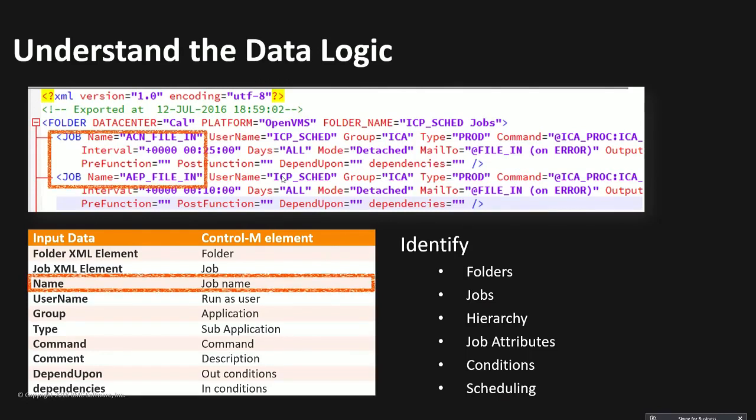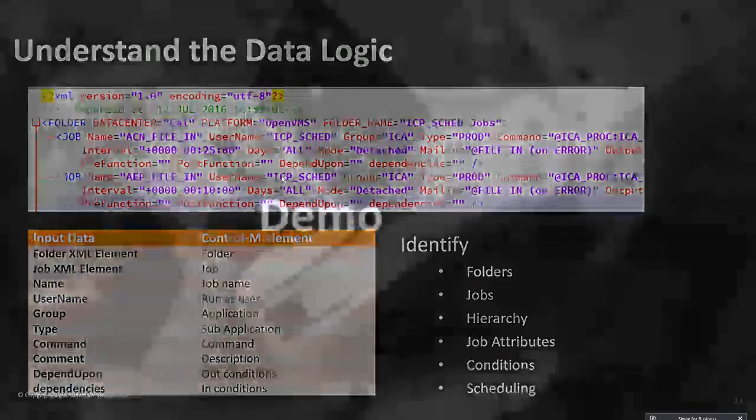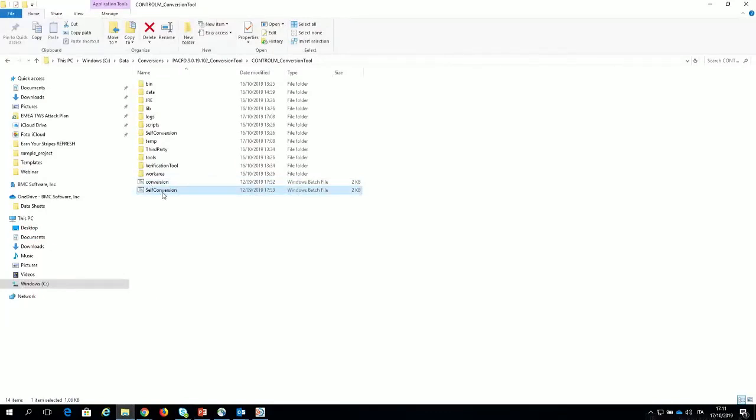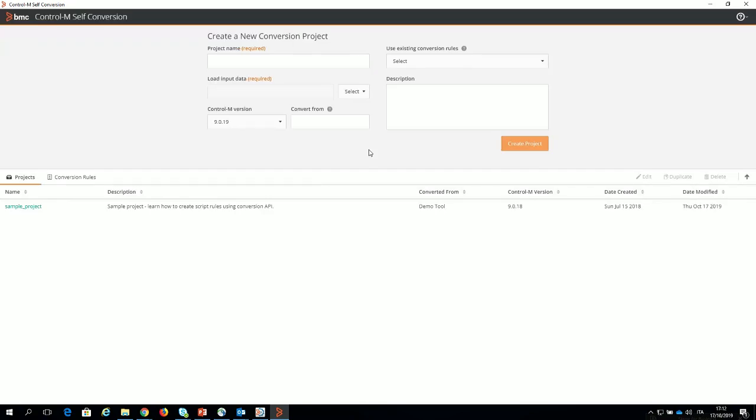But let's see live how this works. So let me launch the self-conversion tool. And here it is. So in the top part of this pane, you can see the elements that you need to populate in order to create a new conversion project. So you need to give it a name. You need to select conversion rules if you have already created some conversion rules. And you need to load input data from your XML file.